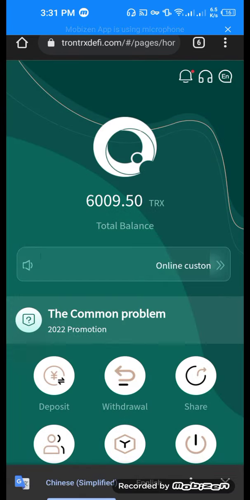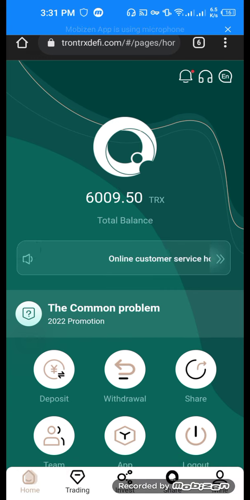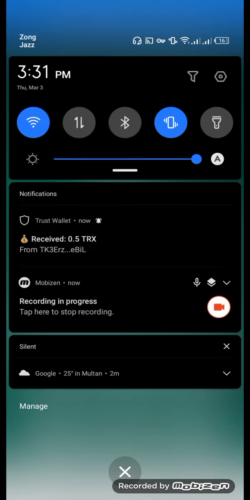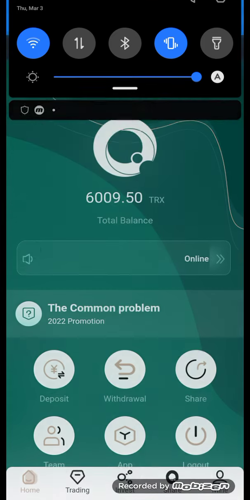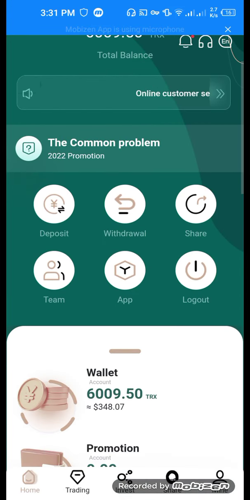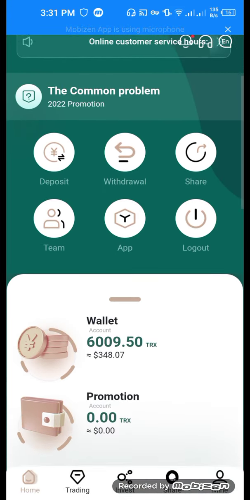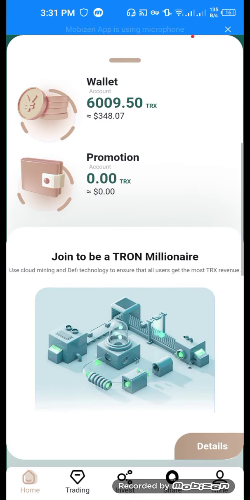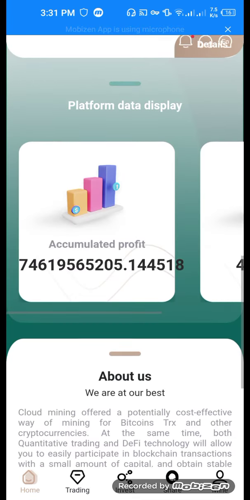After the payment successfully, there, see that my payment is received. So here, after this withdraw, you can get your payment here.